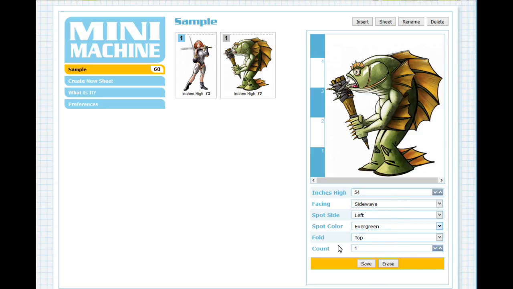And actually, count is really neat. If you want to replicate a whole bunch of minis, like I want a bunch of these little guys, let's turn up to 5. We'll hit save. Now it hasn't done anything really here, except notice that the spot is now a circle. That indicates a sideways facing mini as opposed to one that's front on. Now let's take a look at that sheet.